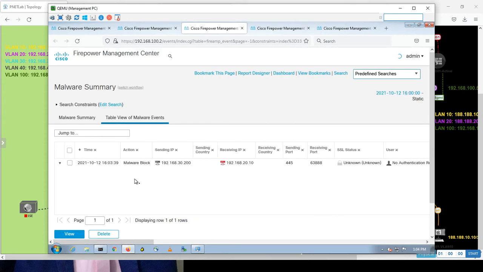Okay, this is the malware summary. It's telling you the source IP was 30.200, because the file ACAR, I put it in the shared file in the server and I tried to download it in 20.10. Okay, and it's telling you this happened 12 October, malware block. I will try to do some attacks right now to see what the changes are. But let's finish this.